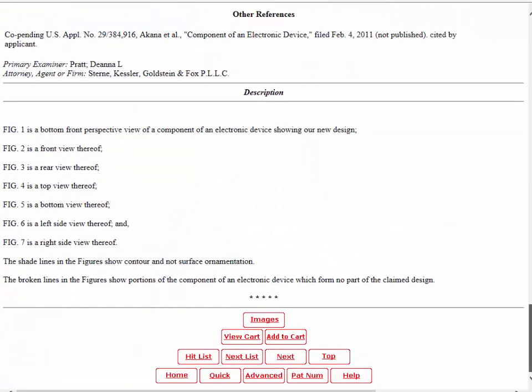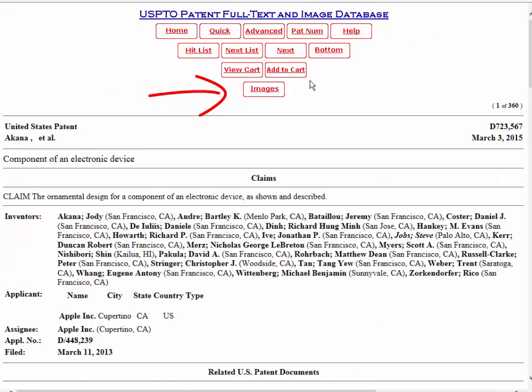And then there is a description of the design. Notice how bald this is compared to the one that we looked at that was just about a dog chew toy. This is much shorter. That's because this is a design patent. Remember, design patents are merely the way something looks, not how it functions. So this is an adequate description of a design patent. And we're going to click on images here to see exactly what this component of an electronic device is.